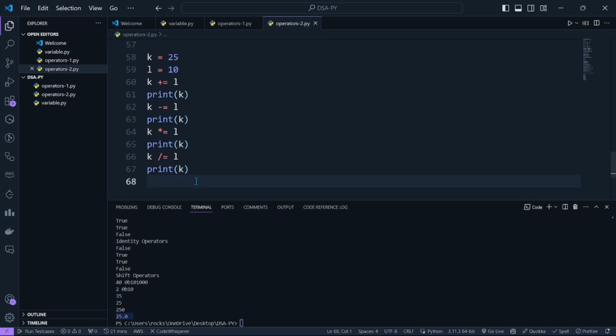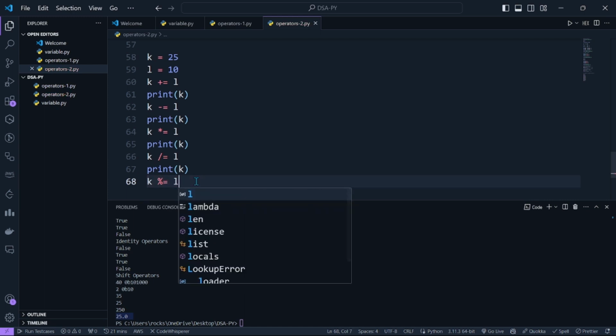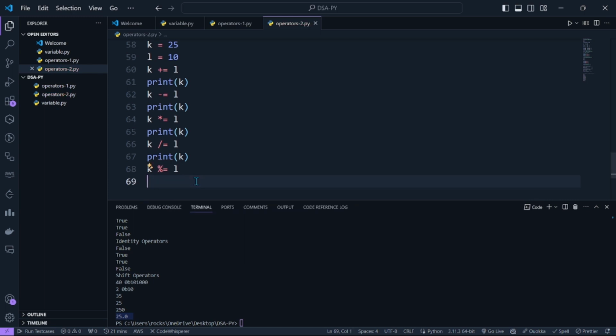Now we have three more operators in arithmetics. So we are going to use, let's suppose, the modulus operator. Modulus equals L. Then we are going to print this. Here you can see that we are getting 5. That means when we divide 25 by 10, the remainder is 5.